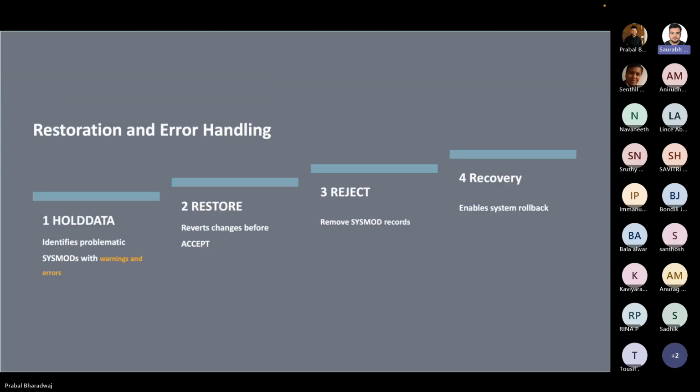So up to now, we have seen how SMP installs and finalizes changes, but in a real production environment, things can go wrong. This slide shows how SMP helps us detect problems early and recover safely.